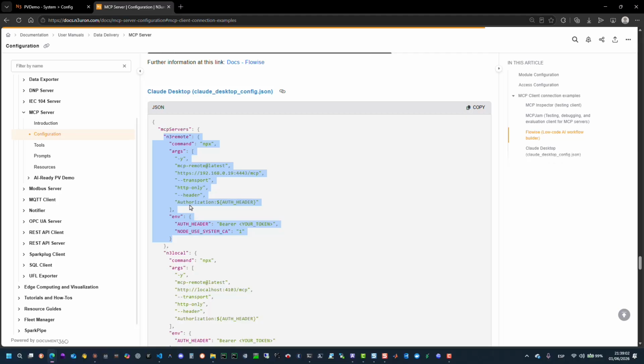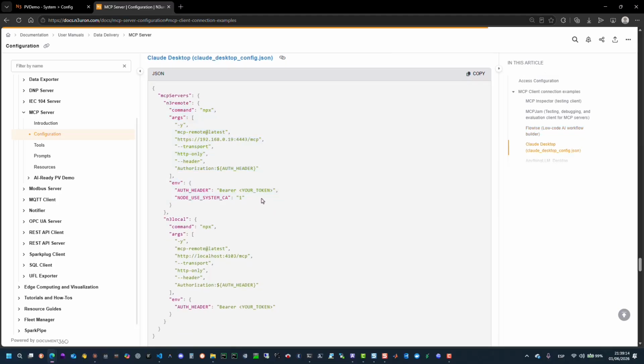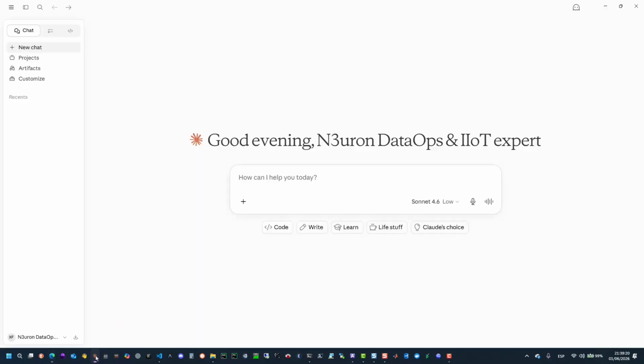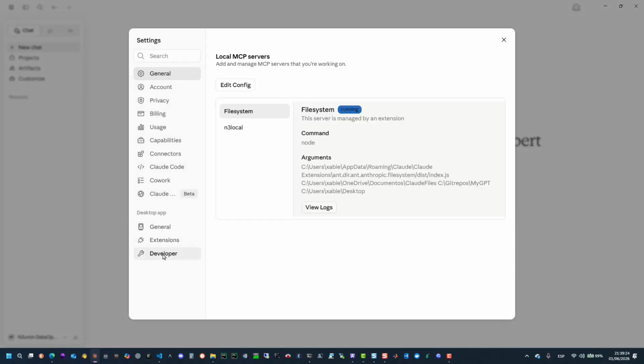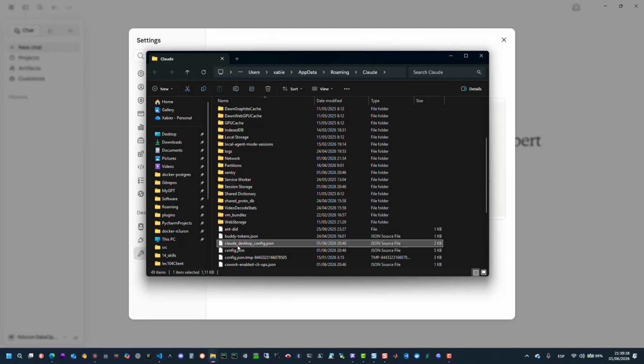For this video, we are going to connect Claude Desktop to the N3uron MCP server using HTTPS. In my case, the MCP server is running locally, so the endpoint points to localhost, using the HTTPS port configured in the MCP server module. Because we are using HTTPS with a self-signed certificate, the certificate must already be installed in the trusted certificate store of the machine where Claude Desktop is running. We already did that in the previous step.